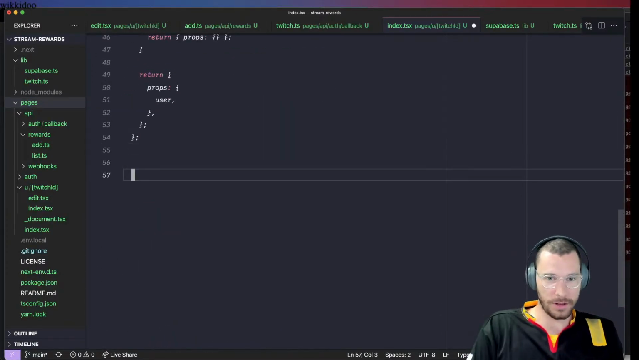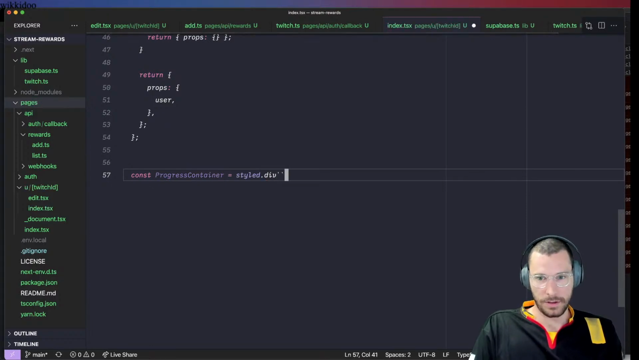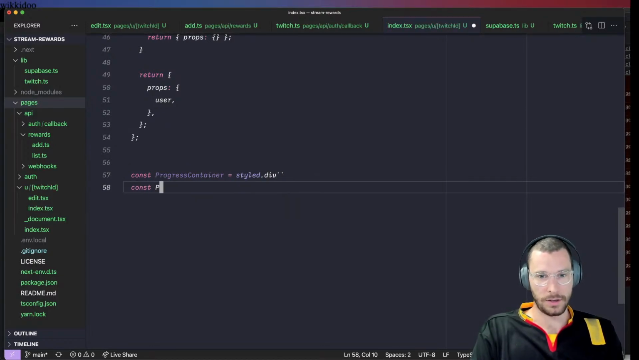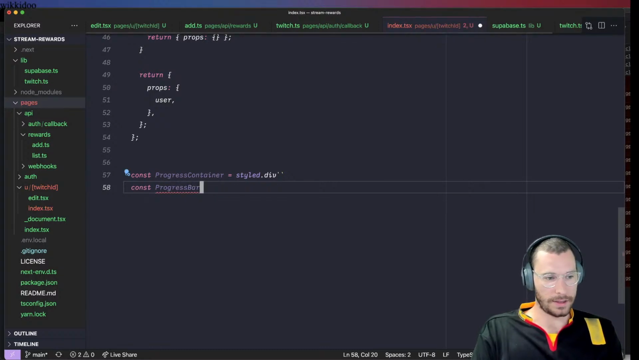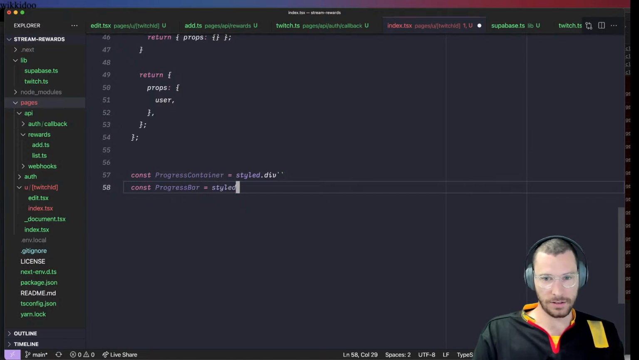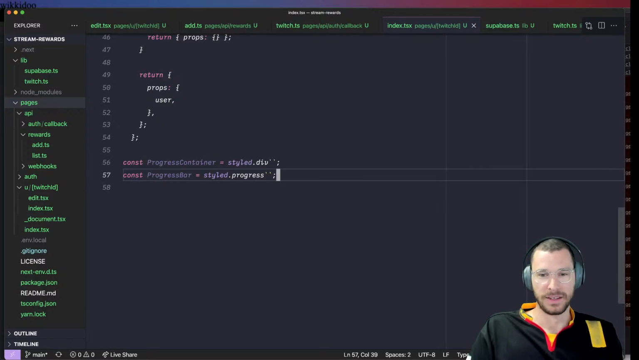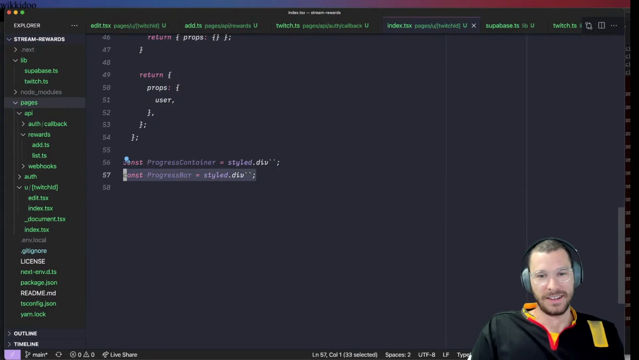Let's just create some components. Const progress container is equal to styled.div. We're also going to create const progress bar at the end after you raid, not before. Okay, that's good to know. Styled.div. Oh, styled.progress. I wonder if you can do the progress bar vertically? Let's do a div. Screen readers are less important right now, I guess.